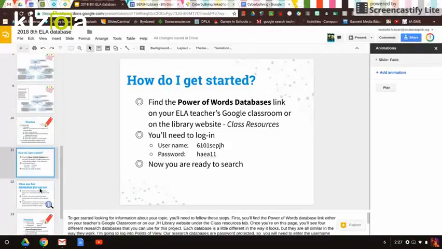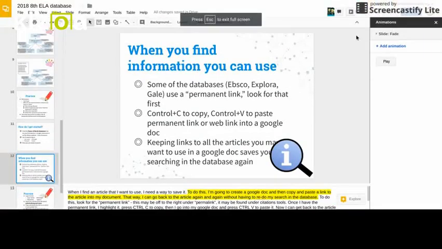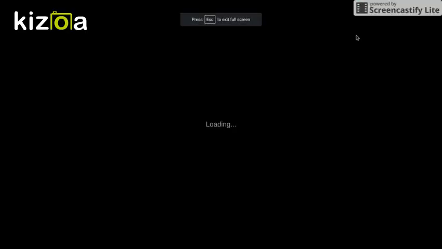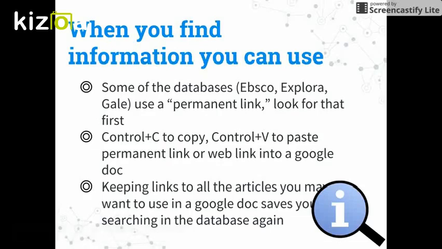So the next thing that I need to do, when I find information that I think I might want to use, is look for a way to save it. You have a Google Doc or a document that you've been working on for this project where you're going to save links to your articles. And so I want to do that.